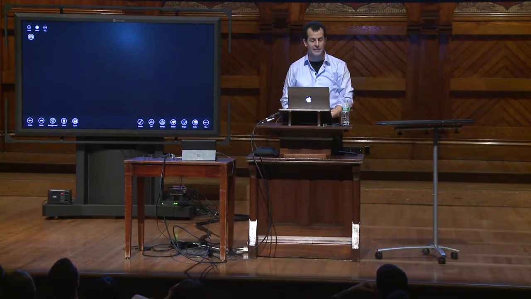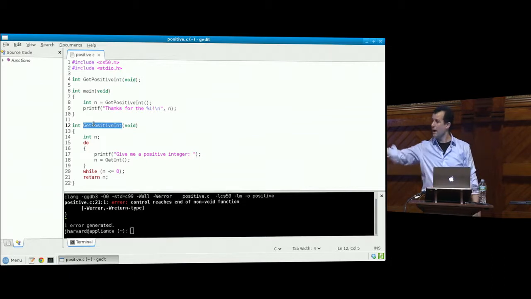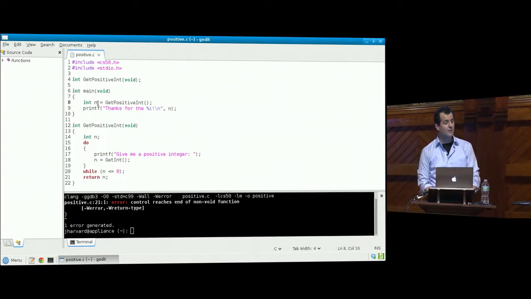In this case, what's happening is get positive int is going to hand back what's presumably a positive integer to whom? Where does that value end up? That ends up in this variable, n. And then we proceed with line 9.